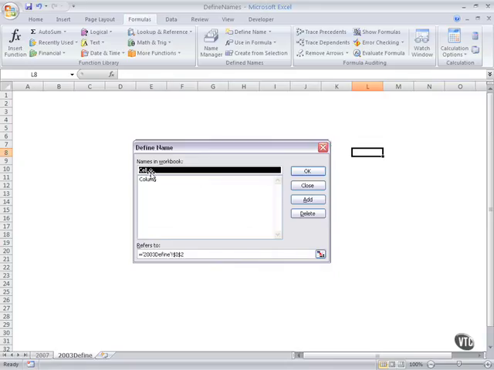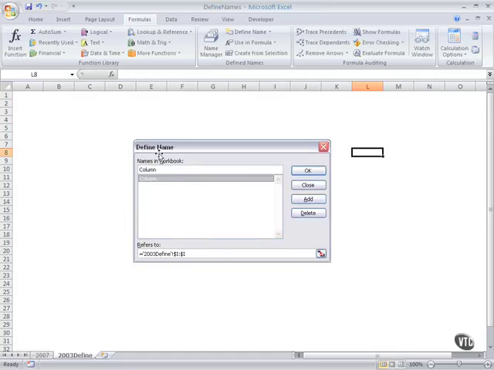I'm on the name cell. Once again on the bottom, it's telling me what it refers to. I'm going to remove this screen, go to a bottom screen, and you'll notice Column. Column, once again, tells me what it refers to. In this case, the tab is called 2003 Define, and once again it shows me the syntax.